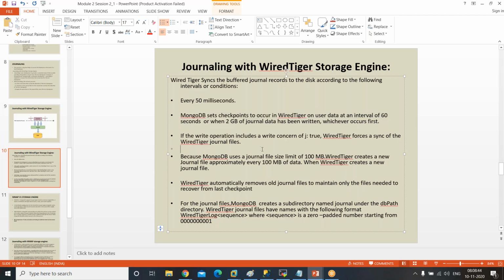If the write operation includes the write concern j: true, WiredTiger forces the sync of the WiredTiger journal file. We will see the write concerns. We have write concerns: memory acknowledgement, journal acknowledgement, replica acknowledged, and multiple replica acknowledged. You have to mention it at the transaction level so that the acknowledgement mechanism will change in the background. We will see what types of acknowledgement we have and how we use them. Basically, we have that discussion in the replica set.